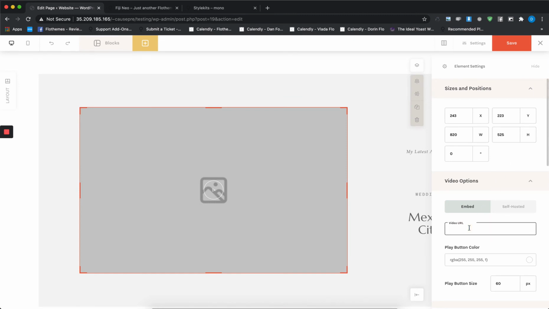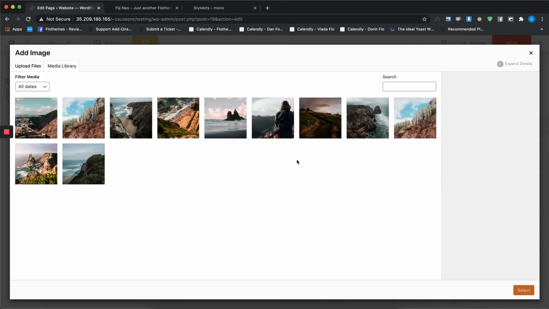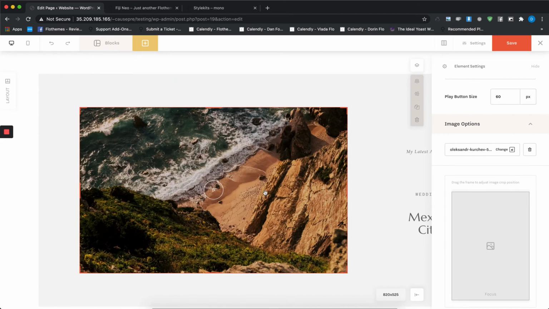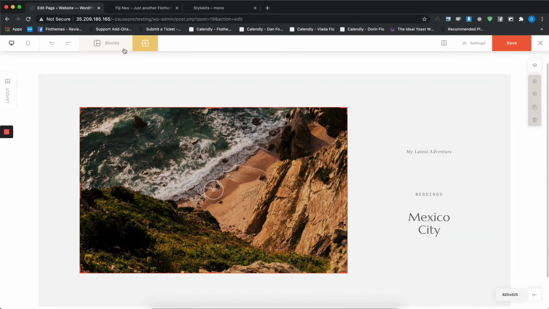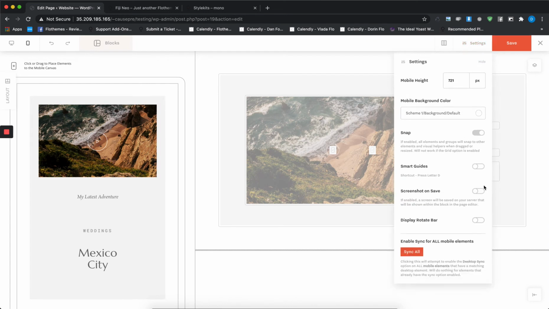So for right now, we are just going to put an image in there as a placeholder, just so we know how it's going to look like. And then same thing, let's check the mobile. This is how it's going to look like. And then enable the screenshot and save it from here.